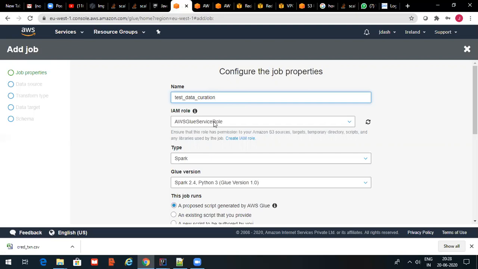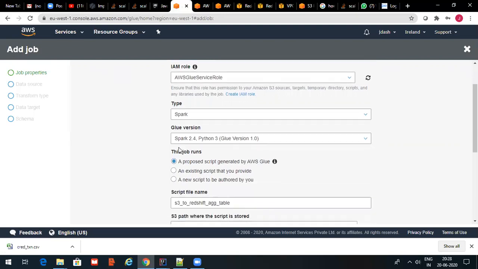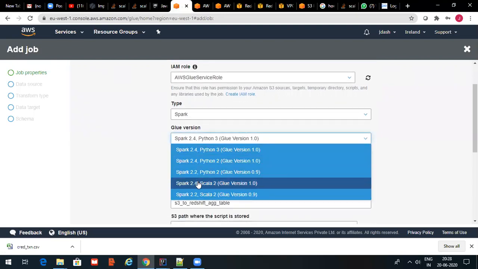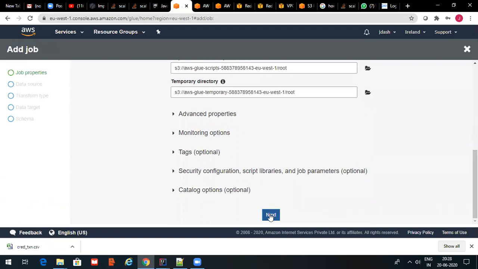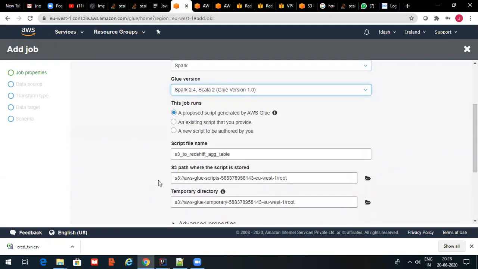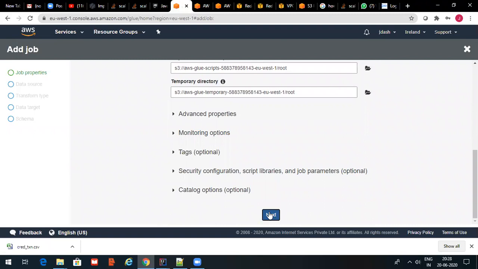This is data curation. I'm using a Spark job. I'm using Spark with Scala. Okay, I will not do anything, I will just simply follow this. Next.